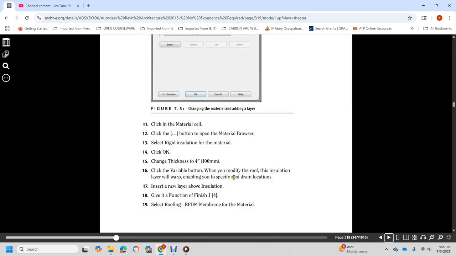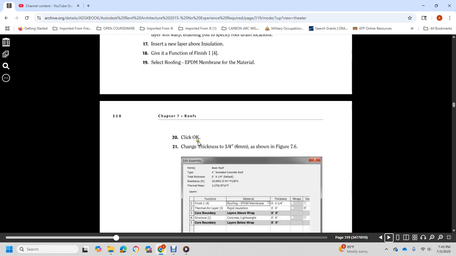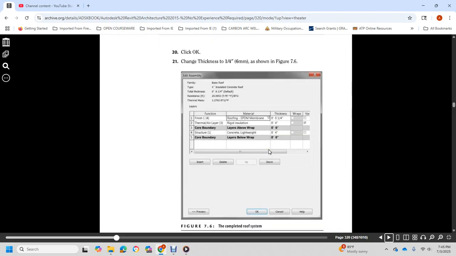This enables you to specify the roof drain locations. Insert the new layer above the insulation. Give it the function of Finish 1. Select roofing EPDM membrane for the material. Click OK. Change thickness to 1/4 inch as shown in Figure 7.6.